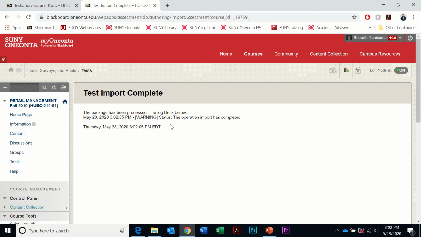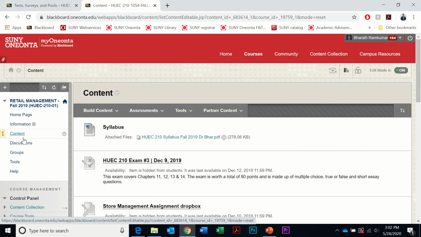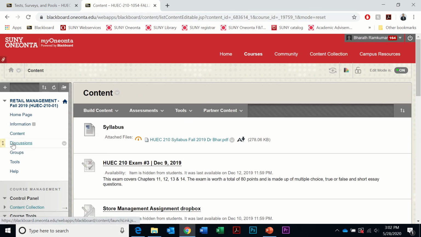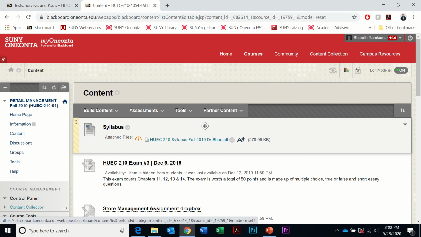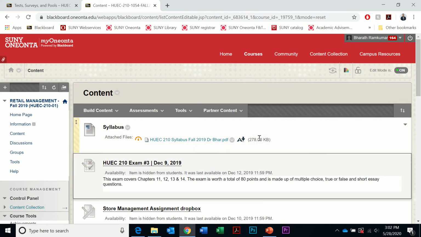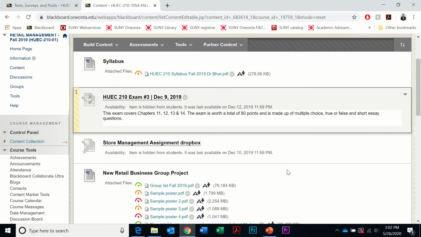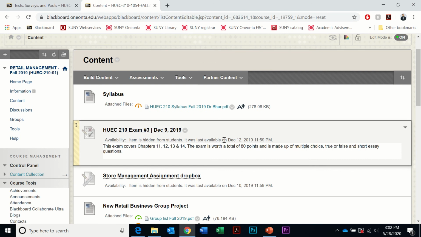It might show you some warning. As long as the test is imported, we should be okay. So to see that, we're going to go into content in our course or whatever other tab you might have created. So some people might have created a tab here called exam or tests just for a location where students know where to find the tests. In the past semesters, I've used just content, just to have all of my content in one place. This was pre-COVID-19, where we didn't have to teach fully online.